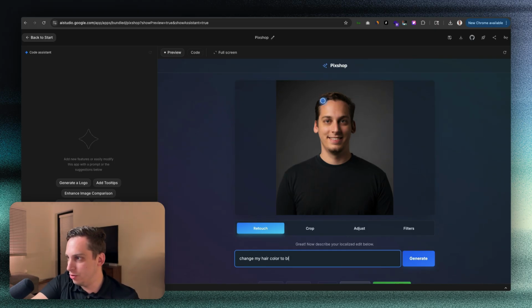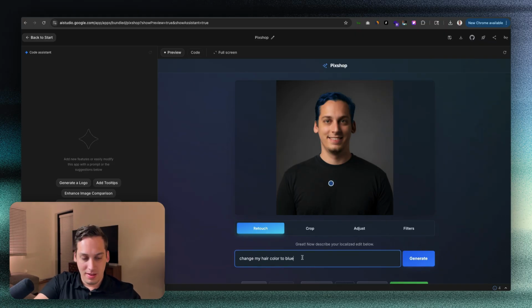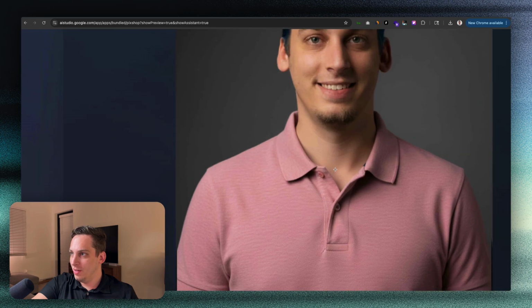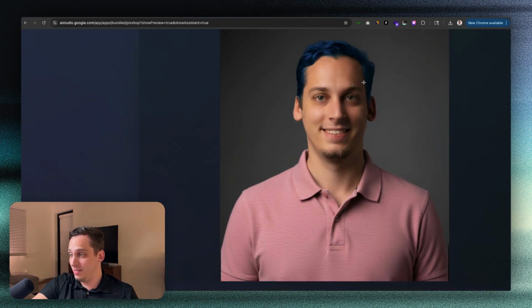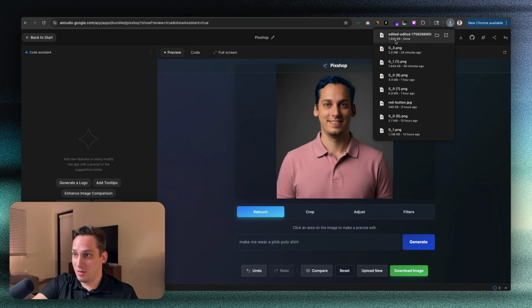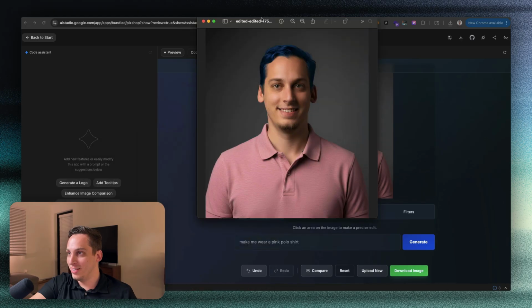Let's go ahead and click on generate. And wow, we get our blue hair, so very quick. And then we can select my shirt and I can say, make me wear a pink polo shirt. Click on generate, boom. And we get our pink polo shirt with our blue hair. And we can download the image and I can just open the image like this. And it's me with my blue hair and with my pink shirt.